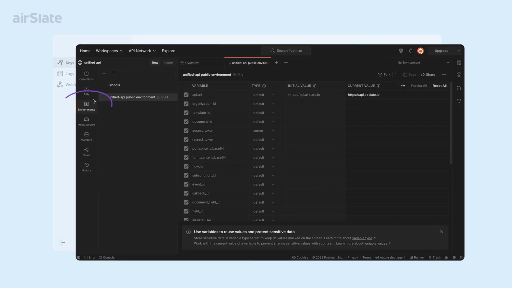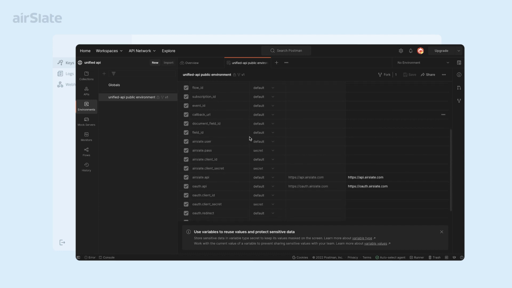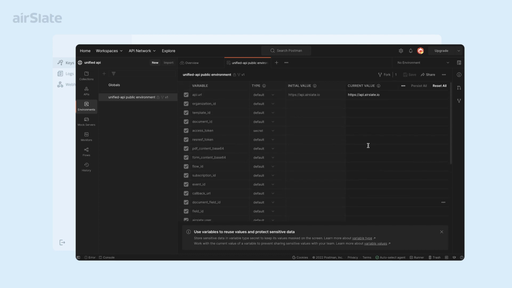Moreover, you can access the unified API public environment where you can check some of the default values for airSlate API requests and replace them with your custom values such as refresh and access tokens, etc.